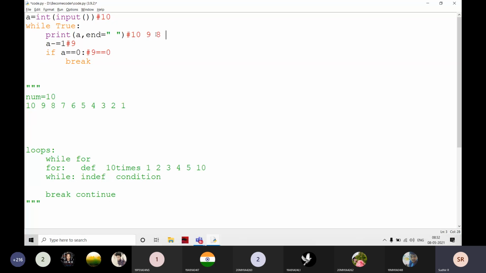It is going to check every time. Is 8 equal to 0? No. 7 equal to 0? No. 6, 5, 4, 3, 2, 1 is printed. Then it becomes 0. Now it checks, is 0 equal to 0? Yes, it is true now, and it breaks the loop and comes out of the loop. It prints 10 to 1 here. That is the use of break.